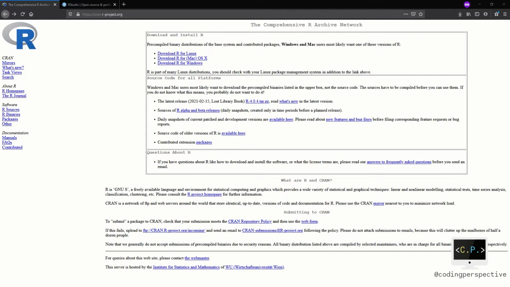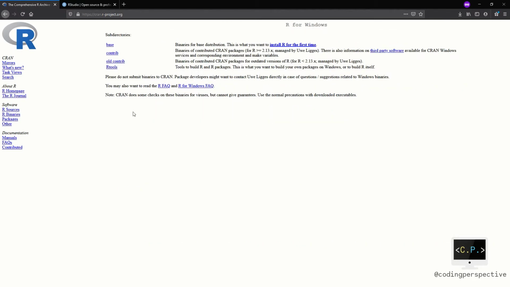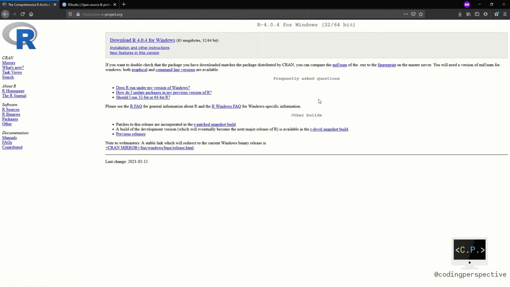I'm using a Windows machine, so I will download R for Windows. I assume that it's your first time installing R, so you need to click on the install R for the first time link. When you click on it, you will see a download button and you need to click on it and start the download process.